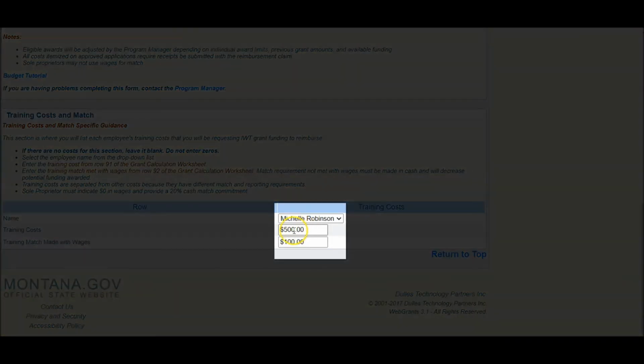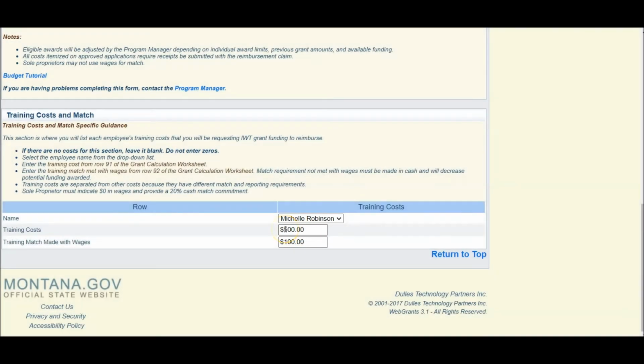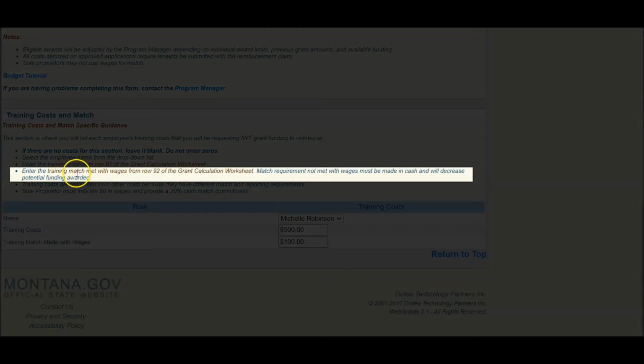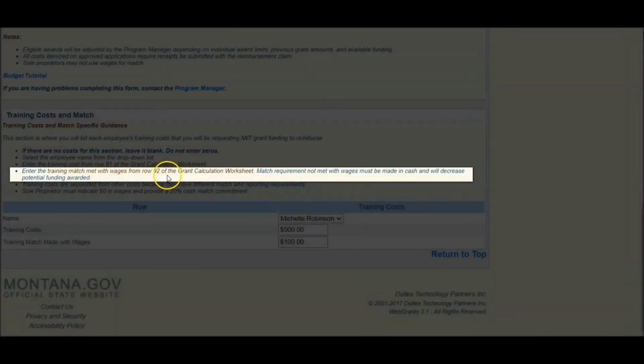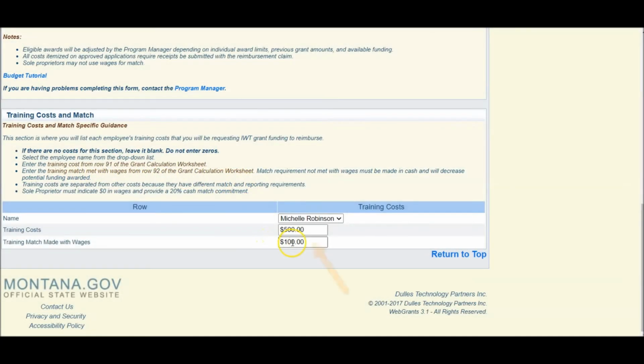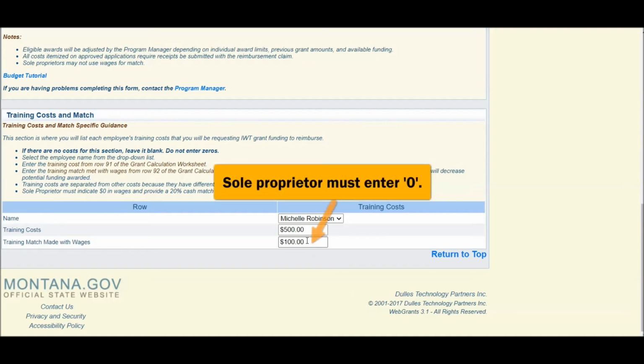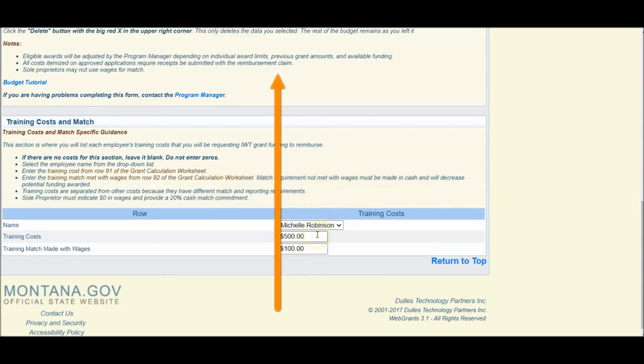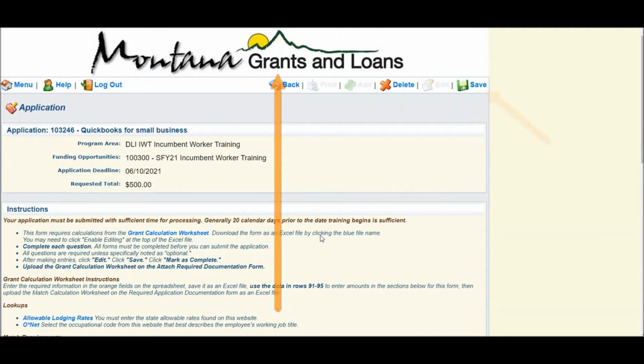If this were incorrect, I would change the amount to reflect what is stated in my grant calculation worksheet. Then I would look at the training match on row 92 of the grant calculation worksheet and insert that here in my match made with wages. If you are a sole proprietor, you must indicate 0 in this area. When you are done, scroll to the top and click Save.